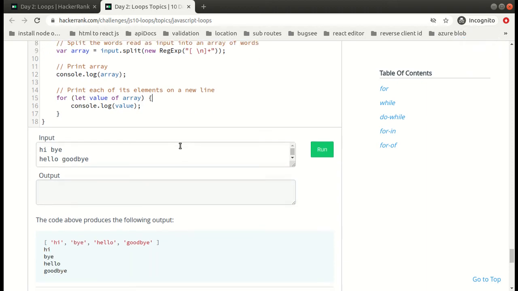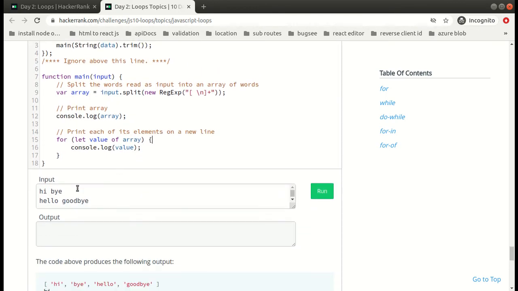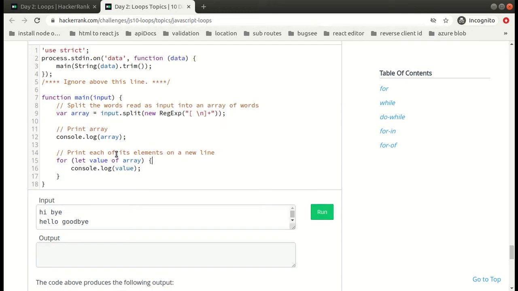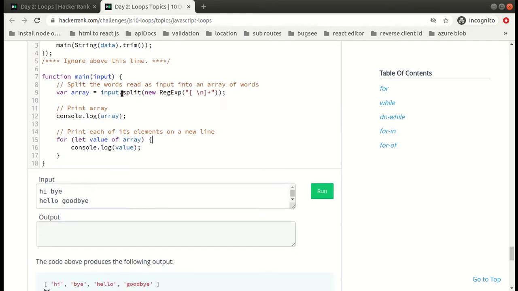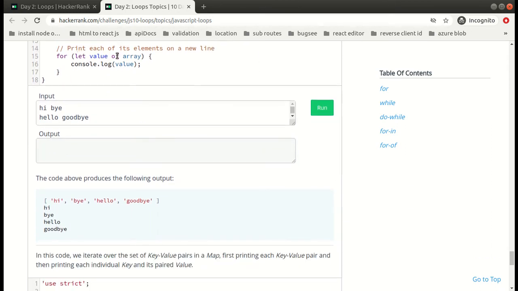So over here, this is our input. Hello, hi, bye, hello, goodbye. First they have converted the string that they have got from the input into an array with the help of this split method that I have just showed you in the previous question. We can convert a string into an array with the help of split, and after that they have simply traversed it with the help of for of loop.